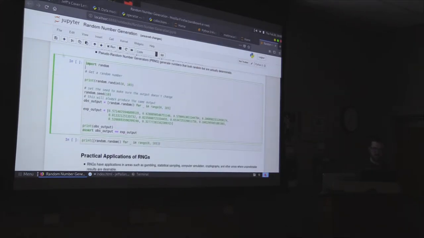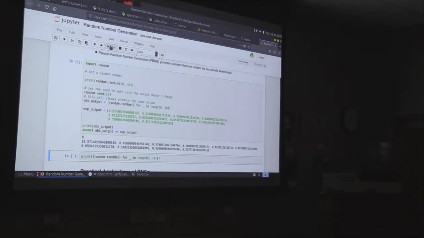So Python has built in the ability to generate random numbers. It's built into the standard library, it's random. And what we'll do is generate a random integer between 0 and 10, so it picked 8. Now, the really cool thing about random number generators is that you can give it what's called a seed, which then will cause that sequence to generate the same numbers over and over again.